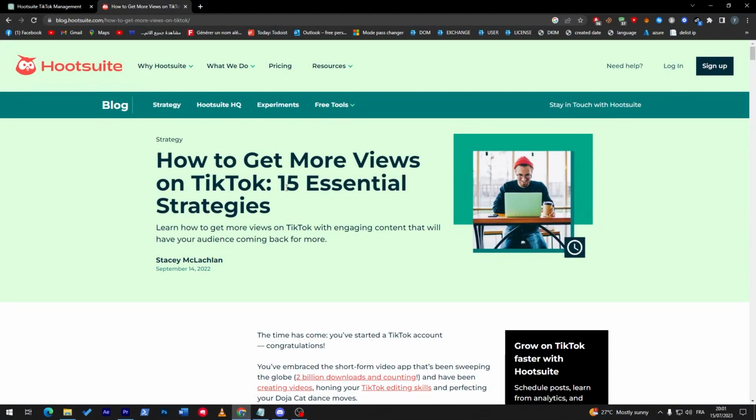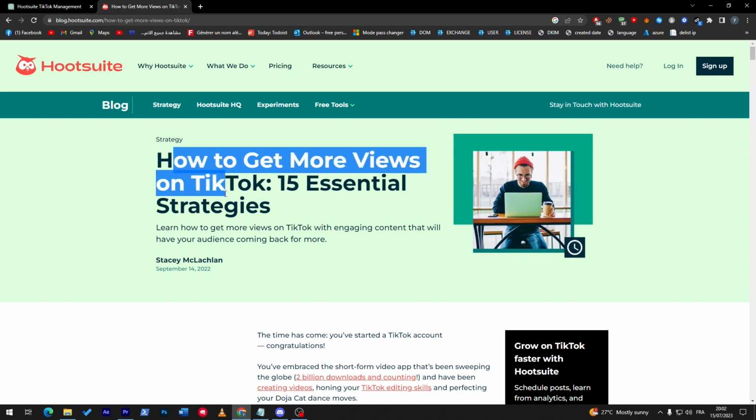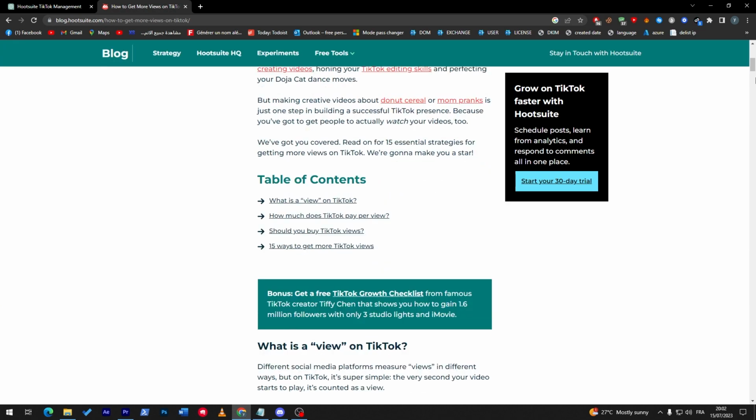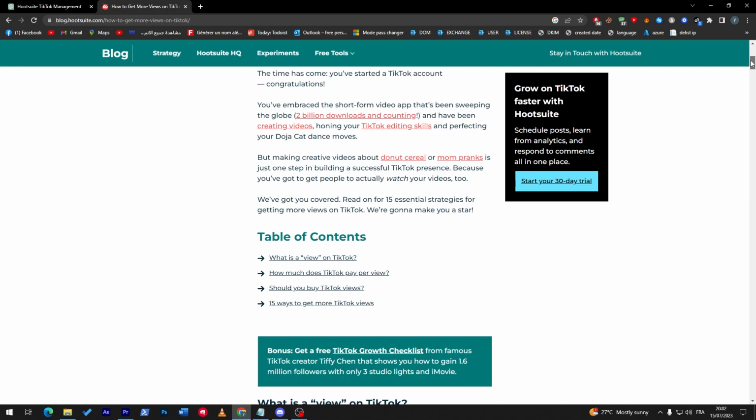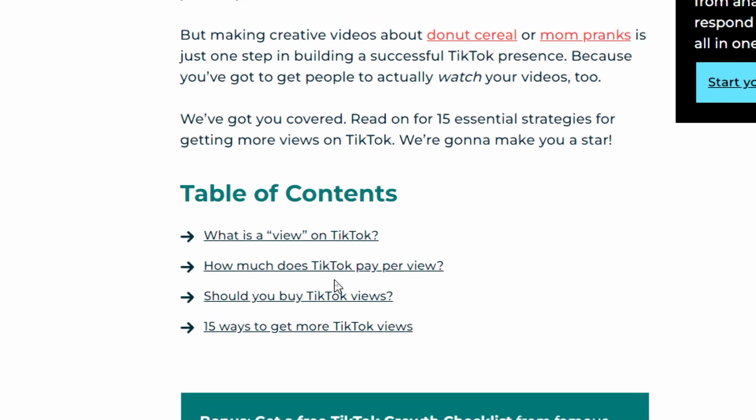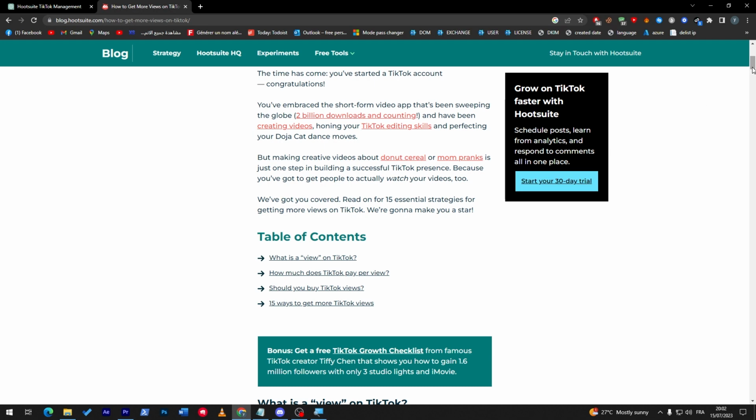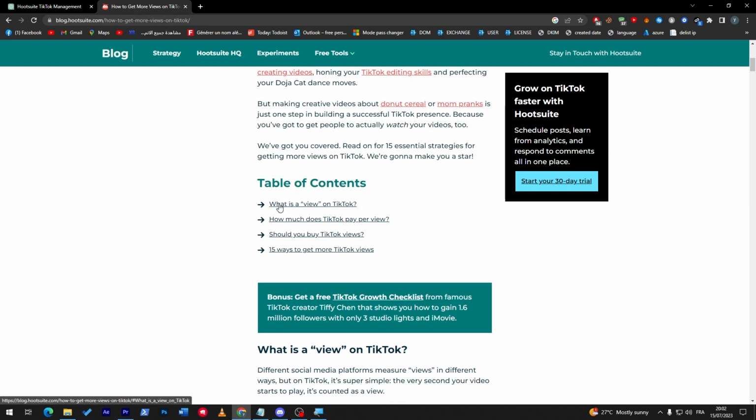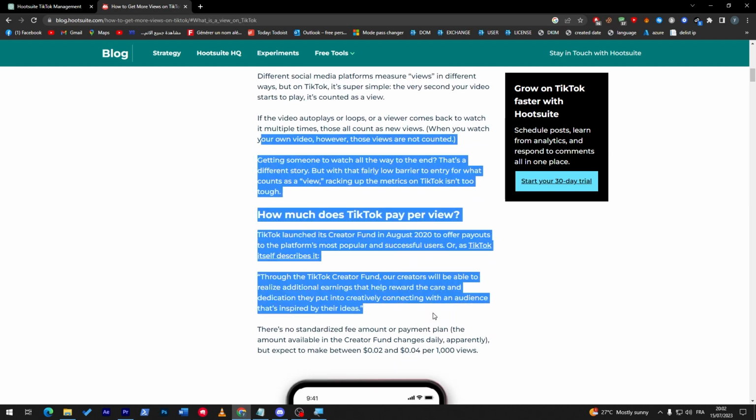And here, guys, as you can see, this is an official blog of Hootsuite talking about how you can get more views on TikTok using their platform. So it is good to take a look into it. Make sure that you have all the time and you are not disturbed, and make sure to read all of this article. You can see here the table of contents. So what is a view on TikTok, explaining stuff like that. How much does TikTok pay per view? Should you buy TikTok views, etc.? These are actually some decent questions to have, and they have all been answered in here.